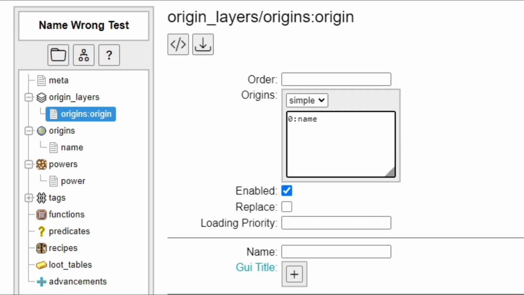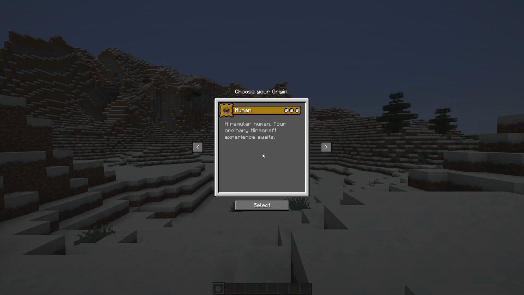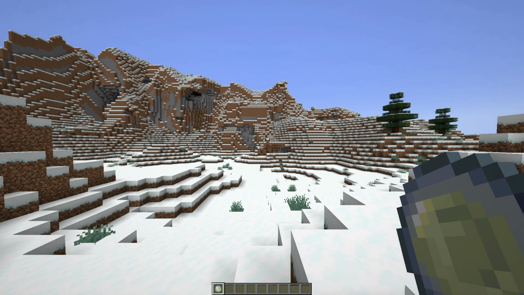First, if the name in the Origins tab and the one held here under Origin Layers in Origin Origin don't match, your origin will not load at all. However, the default origins should load still. And if they don't load at all, it's likely a different problem, one that probably would be solved by making sure that your Fabric versions match.